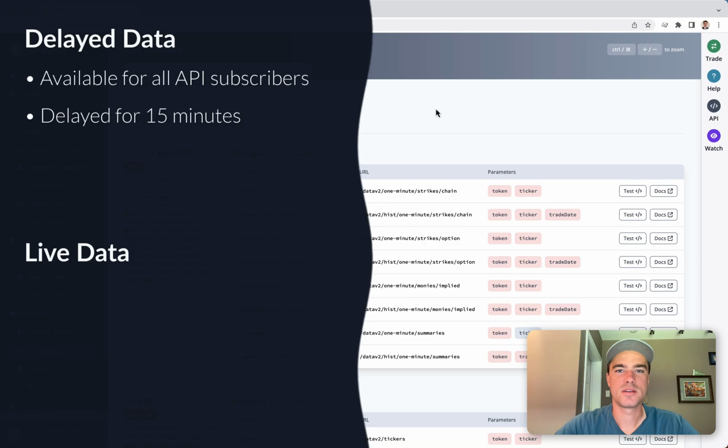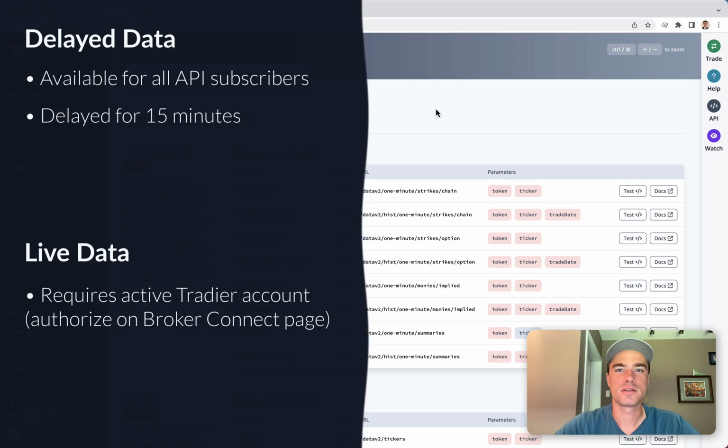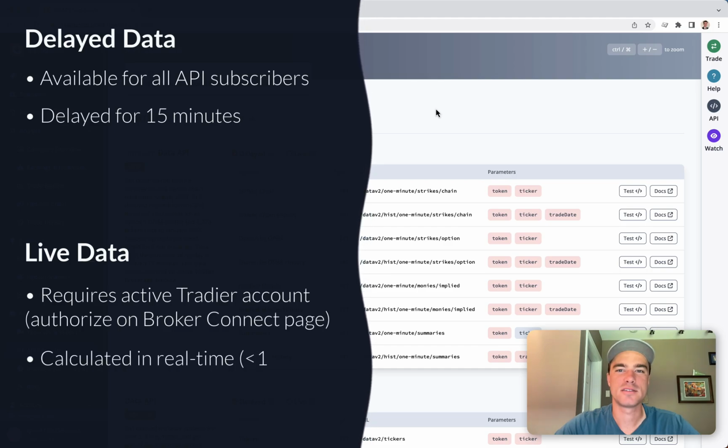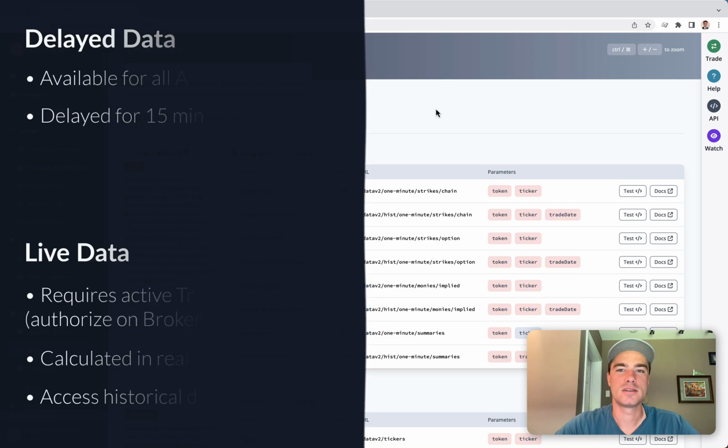Live data is only available to those with a live subscription and an active Tradier account, and the data is calculated in real time with less than 10 seconds of market delay. Additionally, the live endpoints can access historical data that is less than 15 minutes old. For the most part, the delayed and live endpoints will behave the same, unless the trade date parameter is set to the current day.